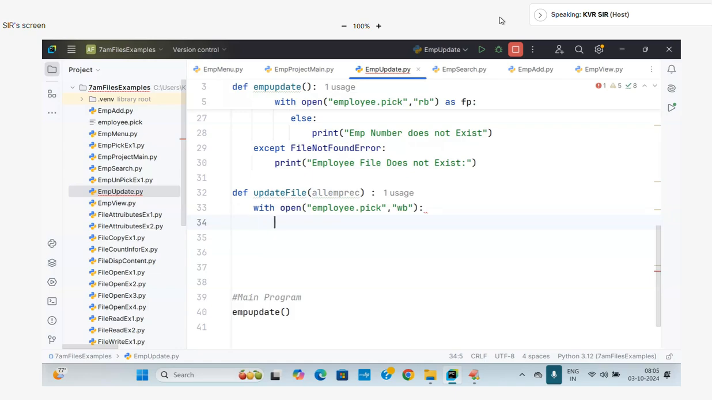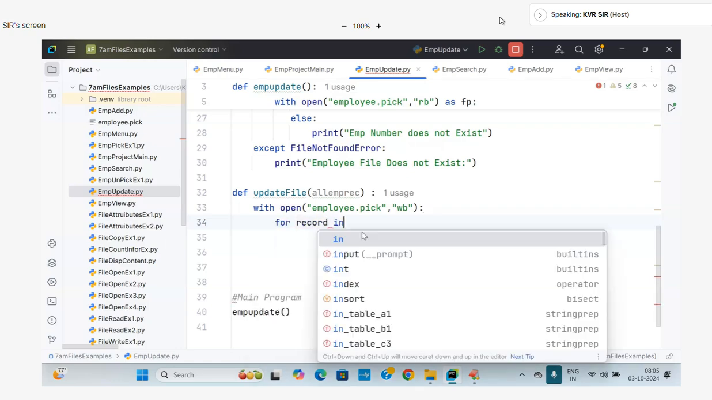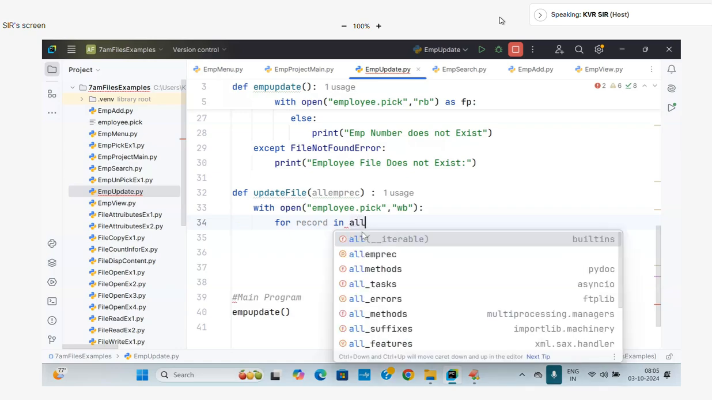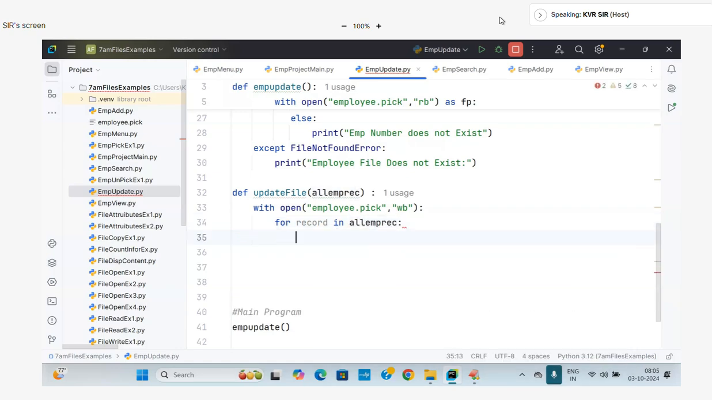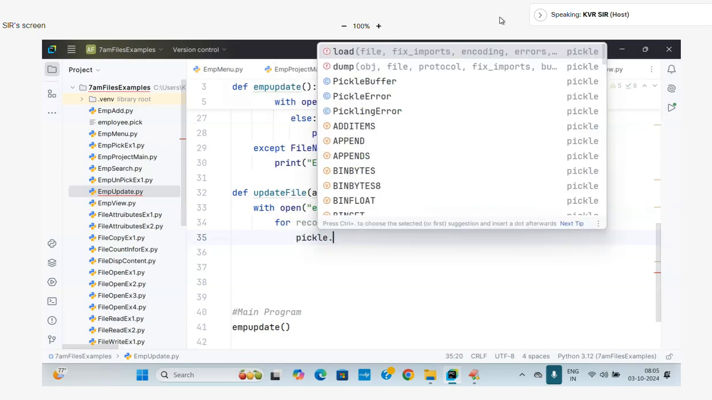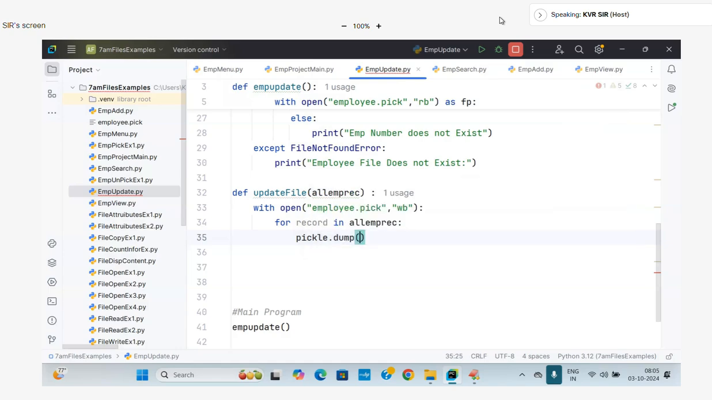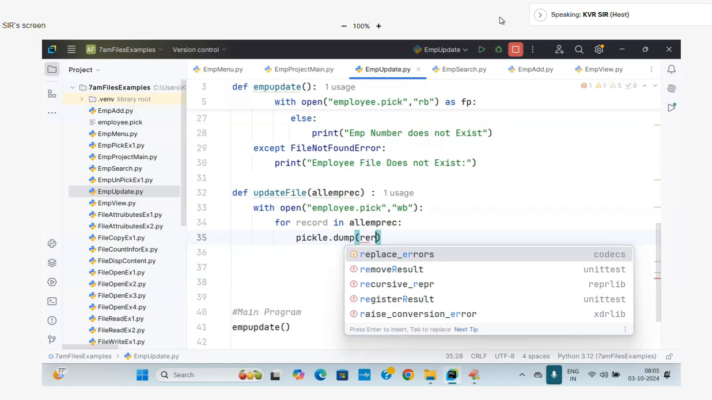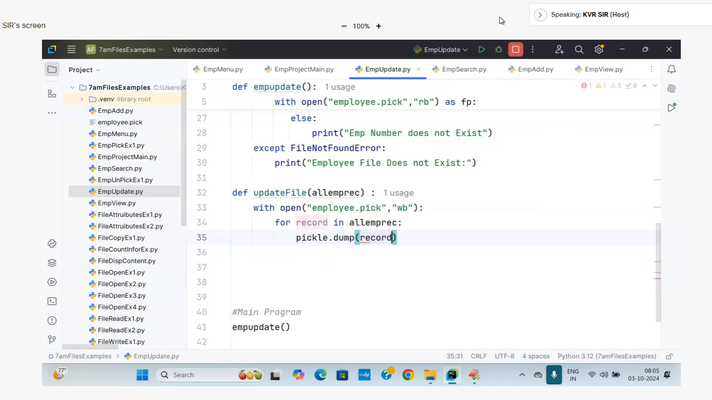Open data. What should I do now? Inside of that, what should I do? For record in where? All EMP rec. One record is ready. That record I will write to the file. What is my file? Employee.pick. There I will write what? Pickle dot dump of what? Record. Beautiful. So record, I'll say.